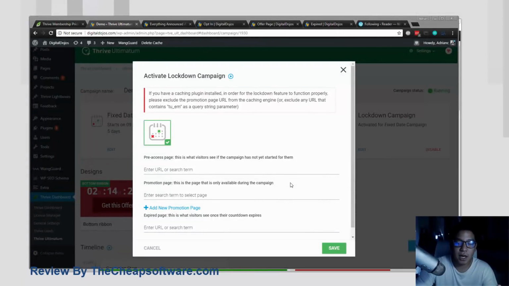So that's what they'll see. And then you can have additional promotion pages, or you can have the expired page. Once the offer is over, once the visitor sees that their countdown expires, this is what they're going to see. So it makes it more lively, more interactive. It doesn't just show a ticker that really does nothing.